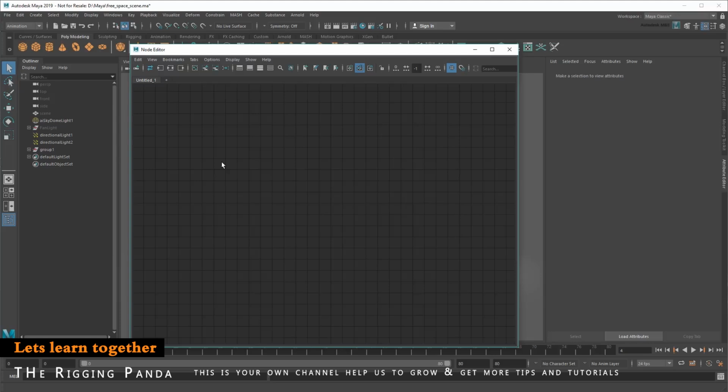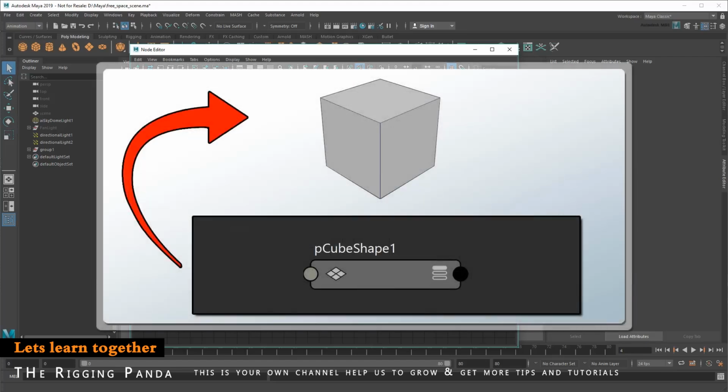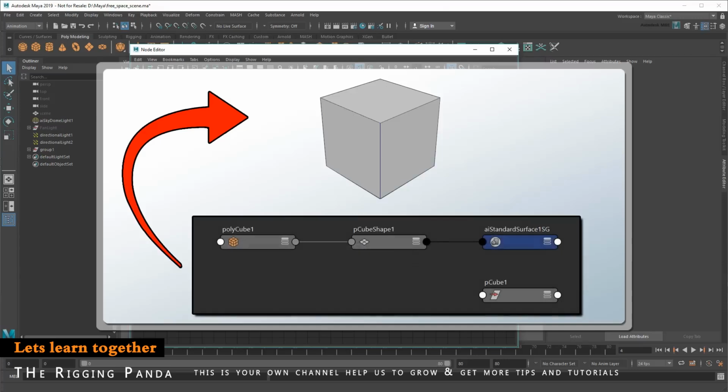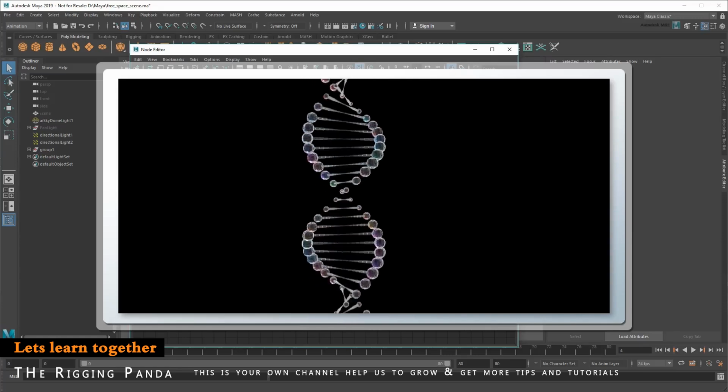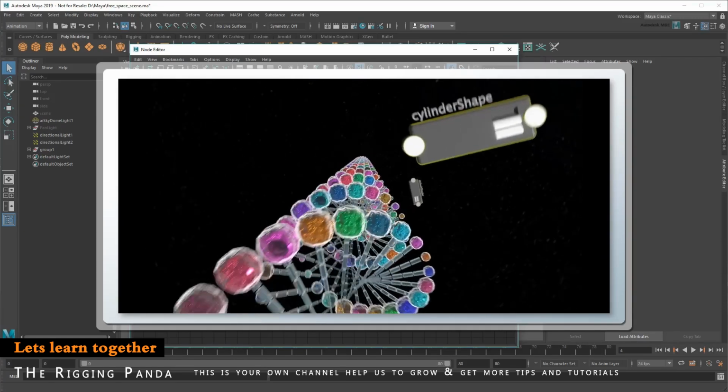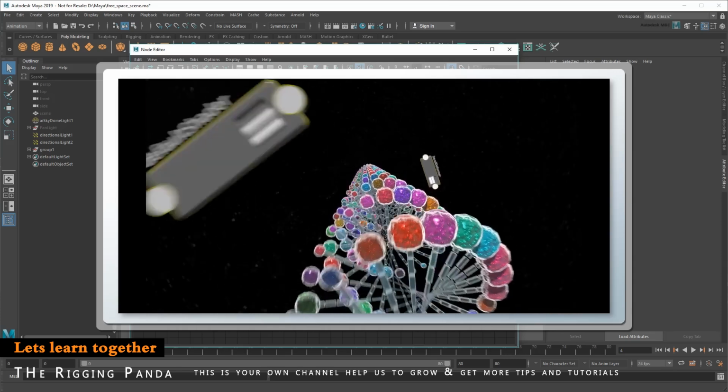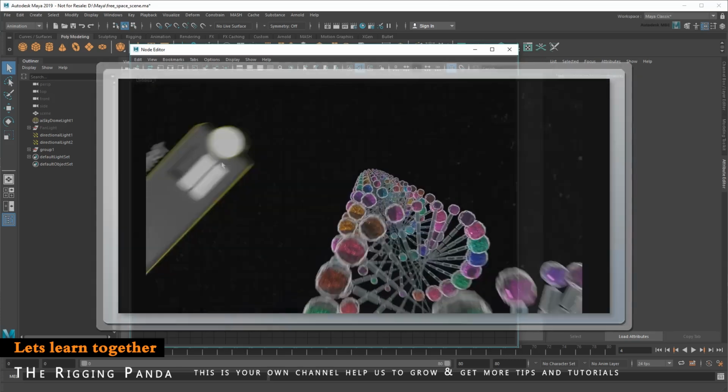Maya scenes are nothing more than visual representations of something called a node graph. Every object you create in Maya is represented by a node. Actually, more often than not, one object is actually made up of a bunch of them. Think of these as an object's DNA, and just like DNA, an object's node graph determines things like its shape, color, and other physical characteristics.